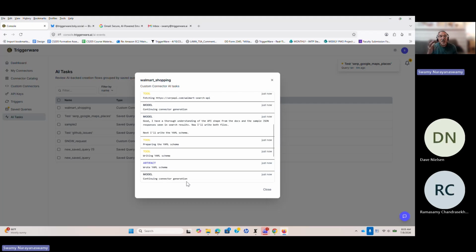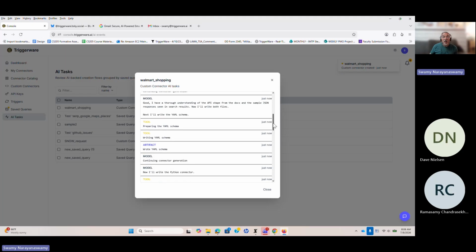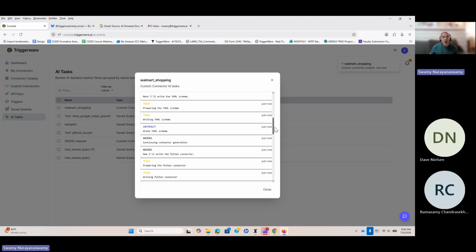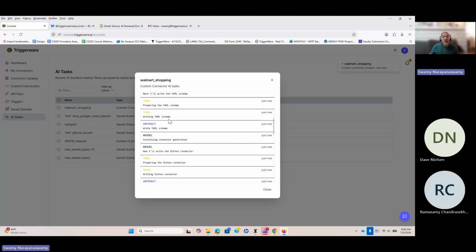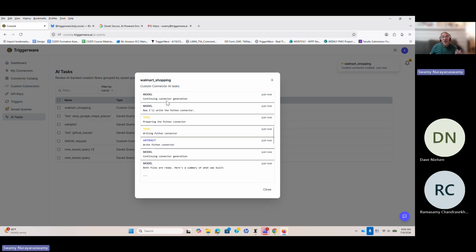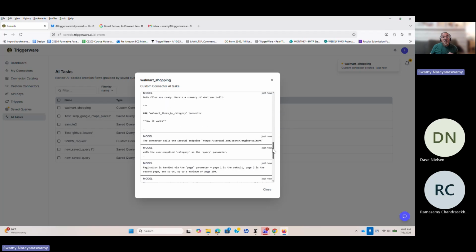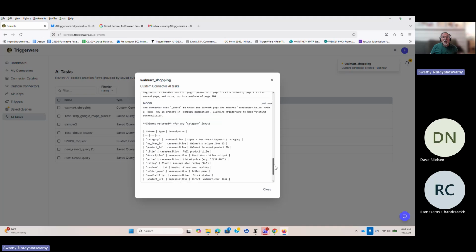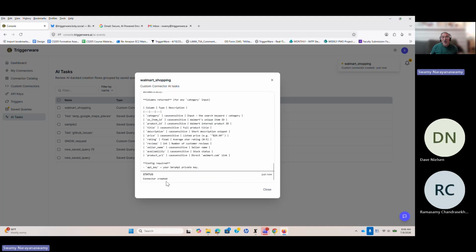As it's doing this, I want to explain a couple of things about what it's going to do. There are two things that the AI does for TriggerWare. It will generate the definition of the table based upon what it's able to find from the SERP API, and it will also generate the code necessary to go get the data according to that template. You notice there's something called YAML here. It wrote the YAML schema. That's basically the table definition. And then it writes the Python code corresponding to that YAML in order to get the exact data set. As you go down here, it finally finishes, the connector is created.